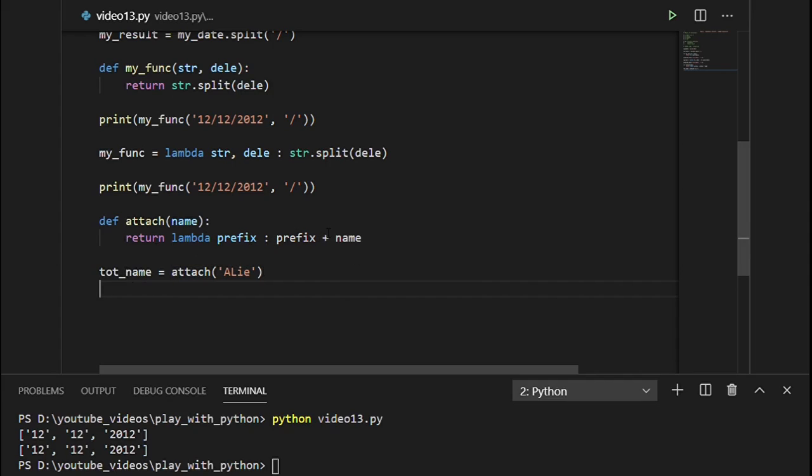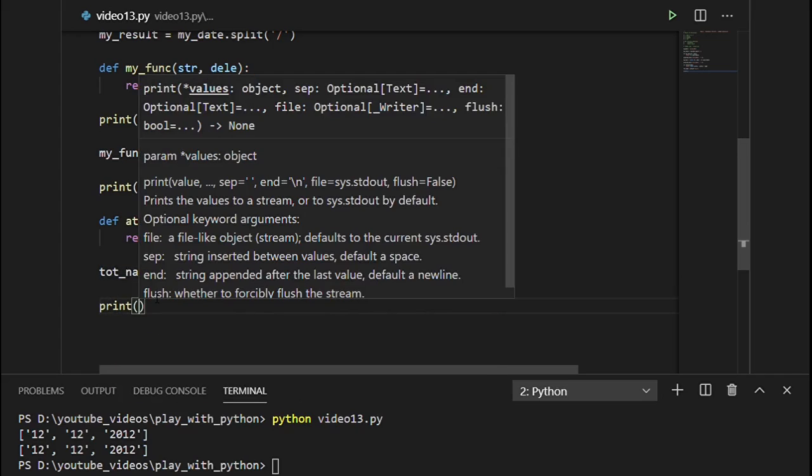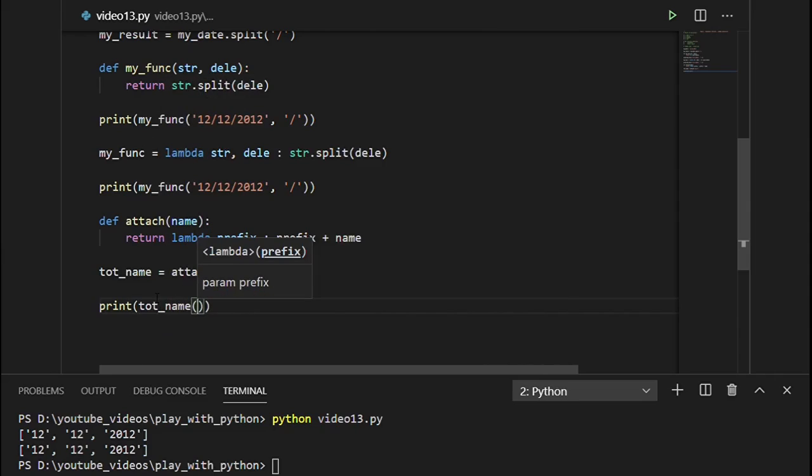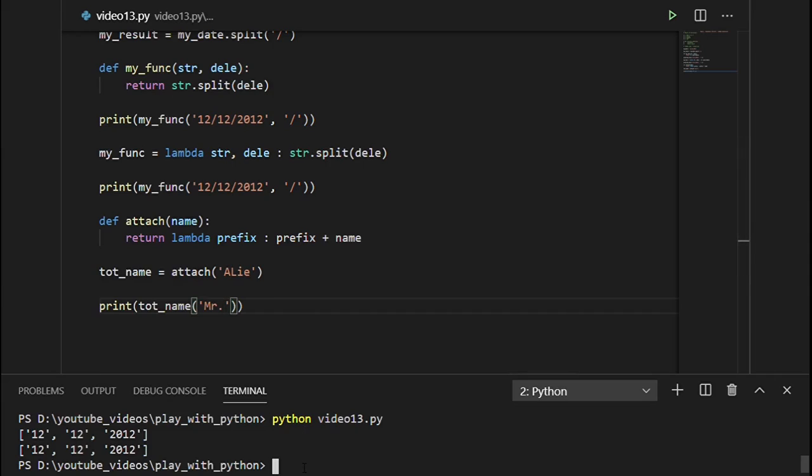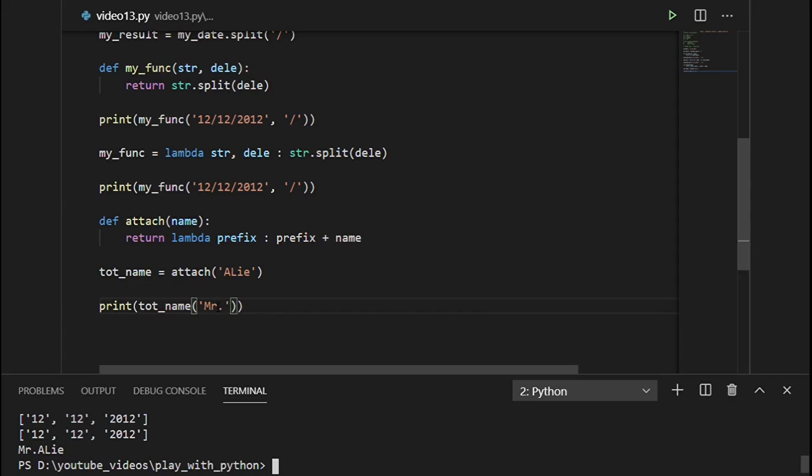As I said, this lambda expression returns a function object, so total_name actually contains a function object. What is the purpose of this function object? It takes another argument and concatenates that argument with Ellie. Now to use it, let's say print total_name, and I want to attach Mr. Let me show you the example first. See, Mr. Ellie.